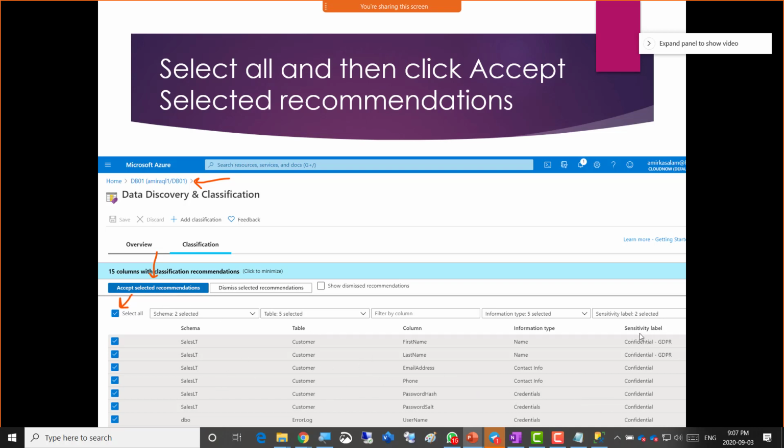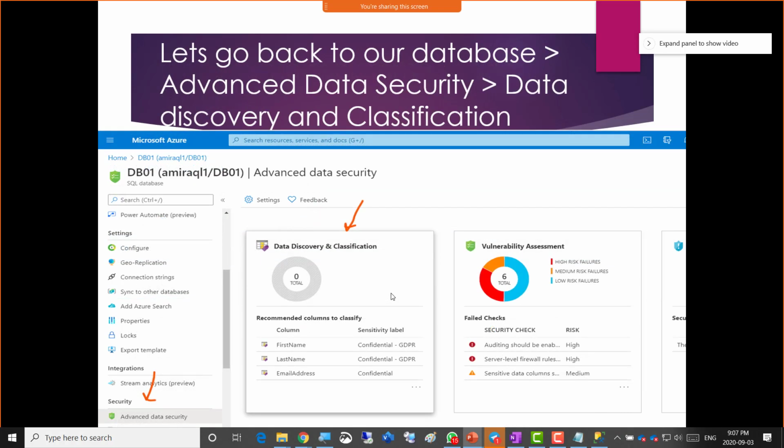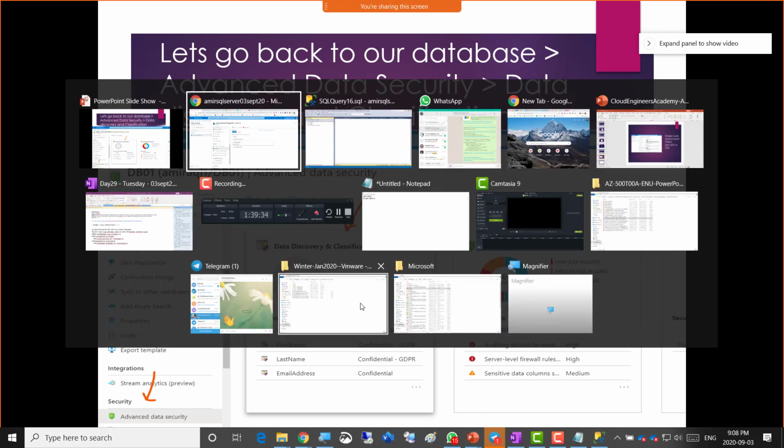You can see that the sensitivity label would be changed. It is going to classify it as confidential. And so, first name, phone, password hash, we're going to check what that is. What we need to do now, once the auditing is enabled, is come back to the database and go to advanced data security, or go for data discovery and classification.